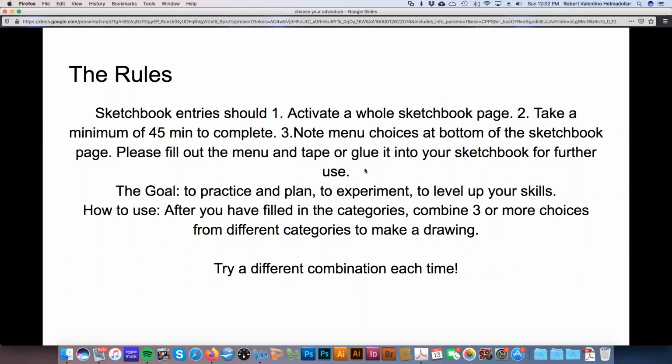If you need another page, it's okay to just add another page and let it fold out and keep on adding to your list. Sometimes I do that when I run out of space in my sketchbook. So the goal in making these menus is to practice and plan in our sketchbooks, to experiment in our sketchbooks, to level up your art skills through practice.